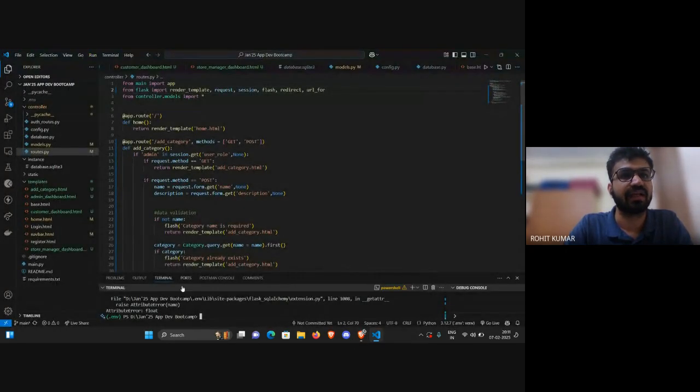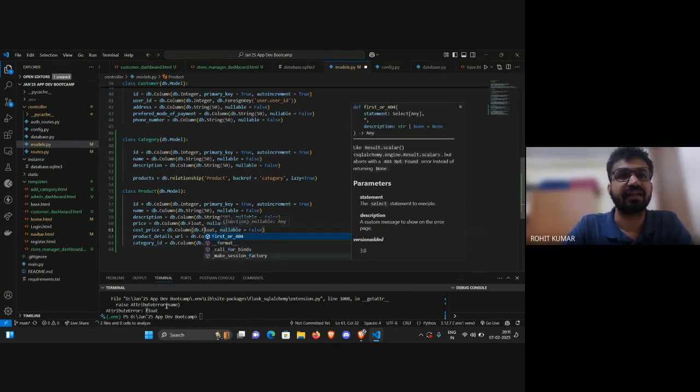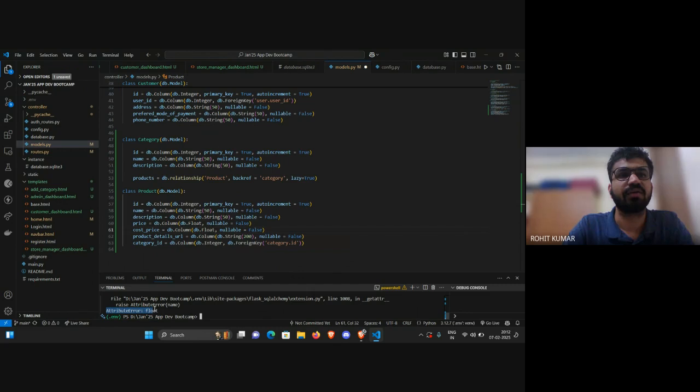There is an error, that is Float. I told you, when we were creating a problem, the field should be not a small f, it should be a capital F. I have corrected that error. There was an attribute error which came, and I've corrected that by changing the data type here. Let's save the file and run the server again. Okay, the server is running properly.